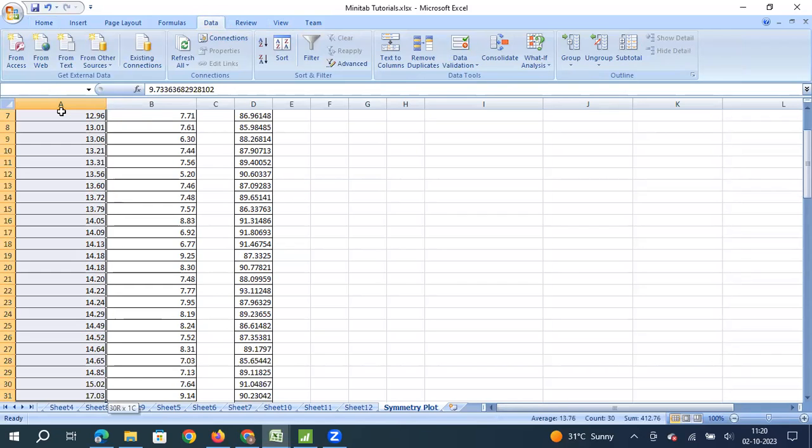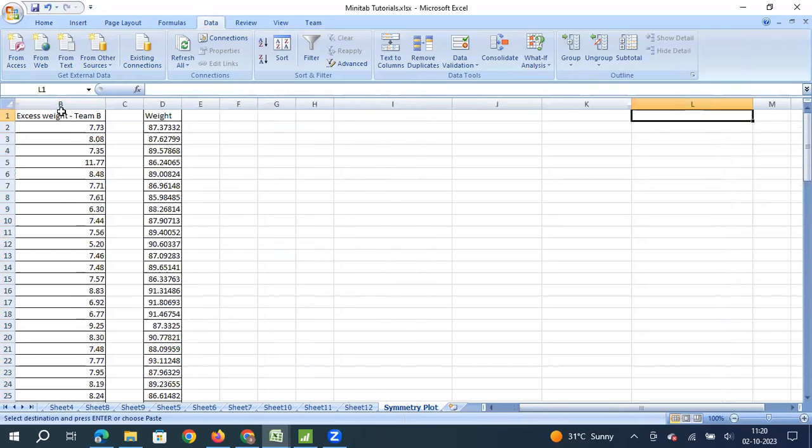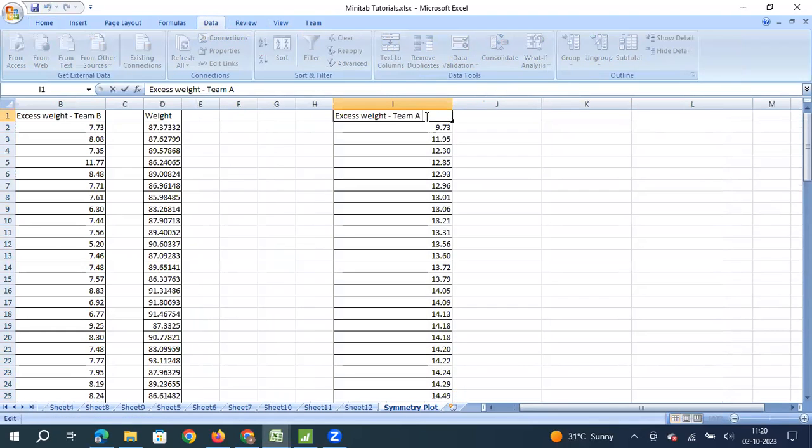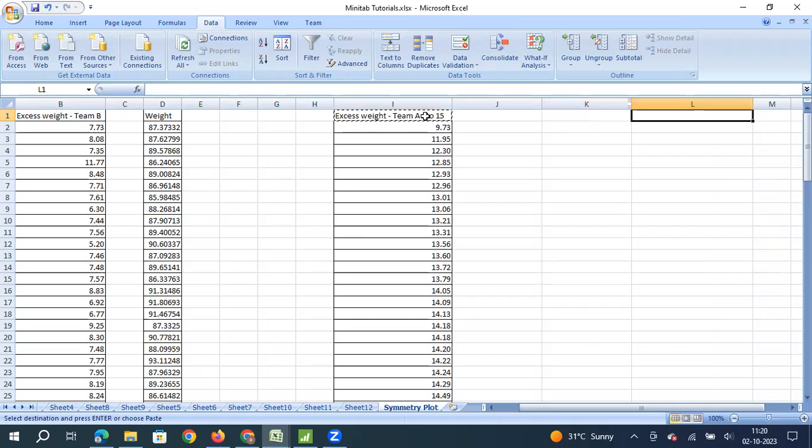Here I have 30 data points, right? Let me take these 30 data points separately, maybe paste them here. I'm going to have data points 1 to 15 here, and then create another column which will hold 16 to 30. So I'm going to break this data.